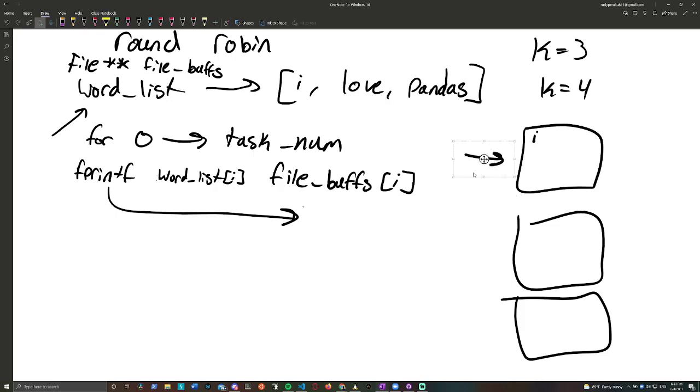And now we're going to move on to the next word. Over here is going to be love. And then now we're on to the next portion of the word list, which is going to be pandas. So now we have over here pandas. And this is going to be based off of however many words there are in here. As long as the current word isn't null, as long as the current word exists, you can continue looping through here until the rest.